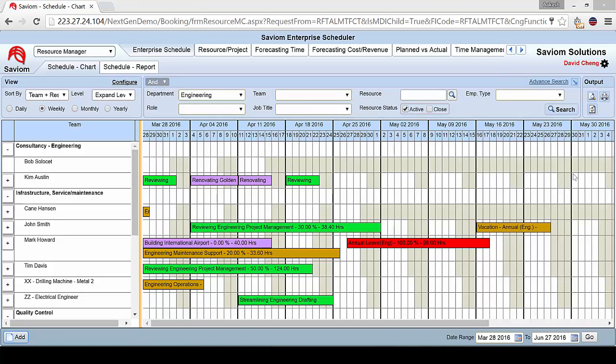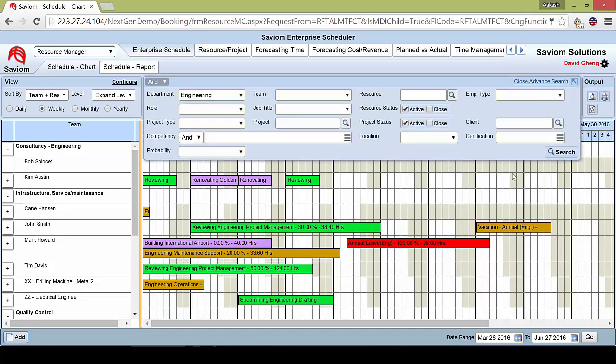But if I really want to go into detail and specify and find the appropriate resource, I can expand over here. You can select from a number of criteria and really filter down for the appropriate resource or number of resources you require. So let's go through an example of this. Let's say I'm looking for someone in the engineering department, and they specifically need to have a role of, in this case, civil engineering. So I'll find that over here.